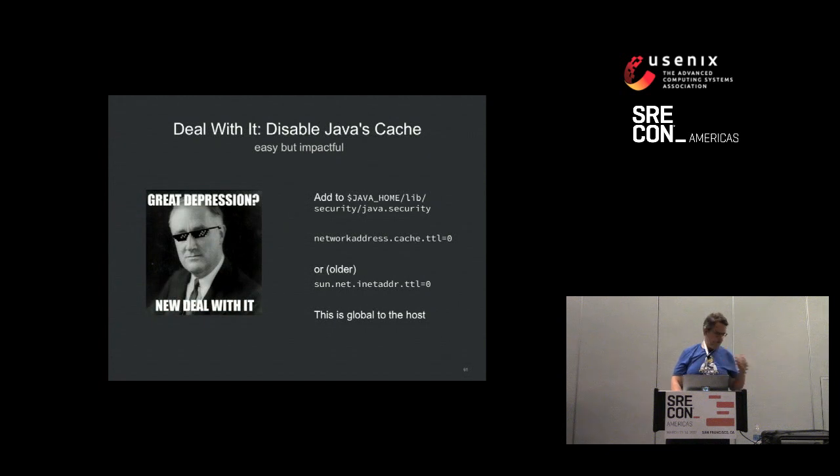So how do we deal with this little horror? Well, the obvious way is to just disable the software cache. There is a security property that you can set. It's actually 2 of them, which have exactly the same effect. The big problem with this is it's global to the host, or more specifically to the JRE install.